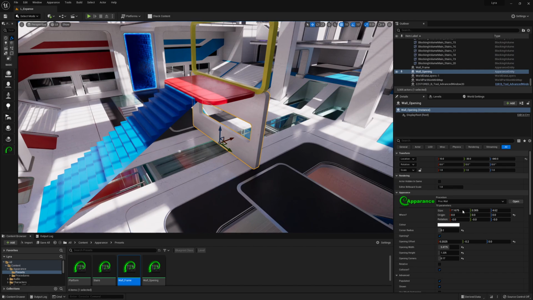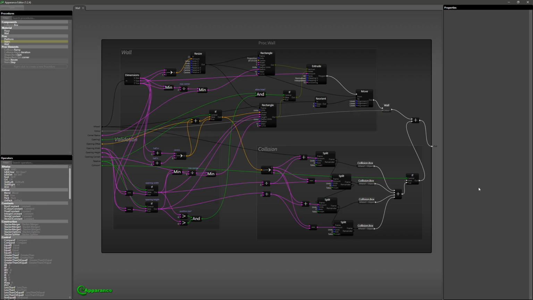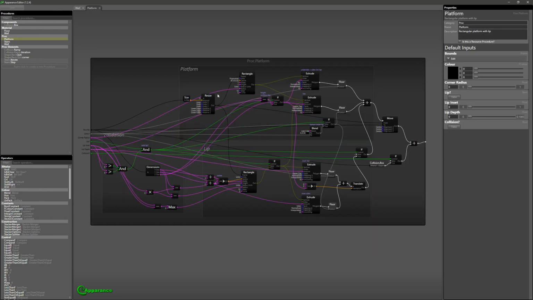In case you're interested, let's have a look at the procedures. This is the wall procedure: the wall shape construction and extrusion, some validation and calculations based on the inputs, generation of collision volumes. The platform is similar. Platform shape and extrusion. The top lip is done separately if it's needed with some input validation.